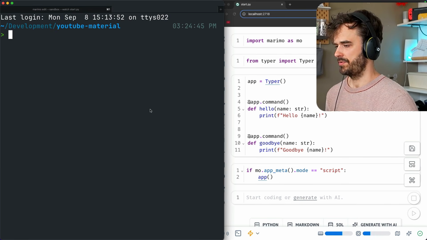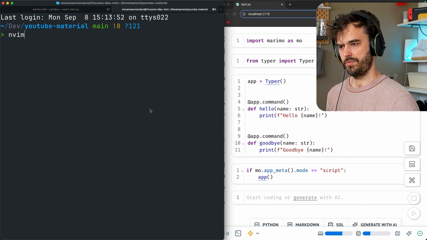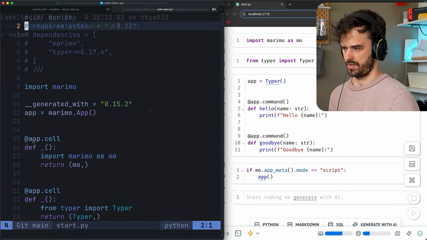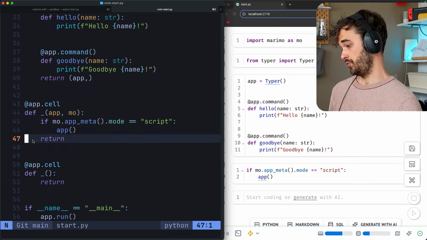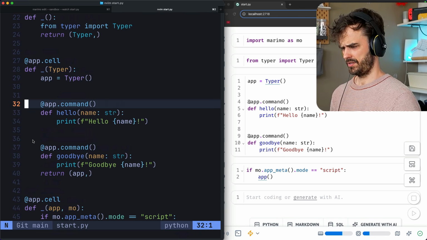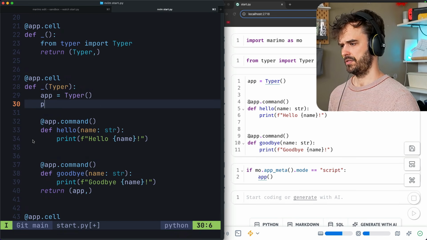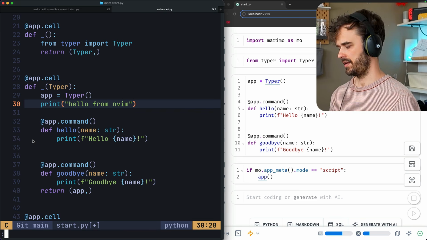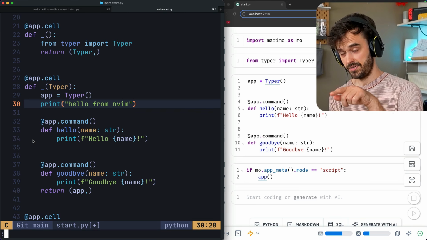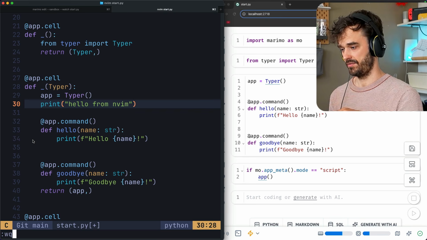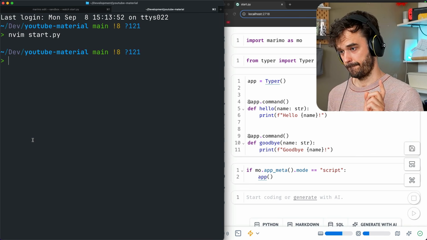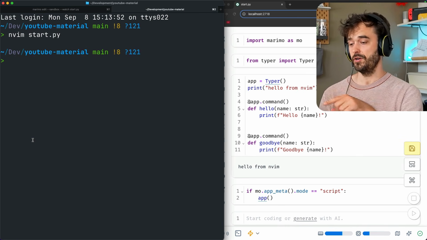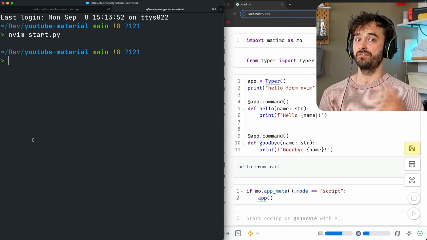What I can do is open up a new tab, and I'm just going to open up that notebook in NeoVim. And from here, I am able to make some edits. So I'm just going to insert a print statement over here: Hello from NVim. And I'm going to write and then quit, and pay attention to what happens in the browser now. That's right, the notebook updated automatically. I didn't have to refresh anything.